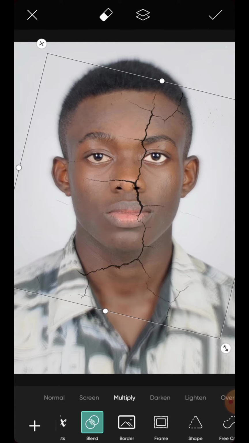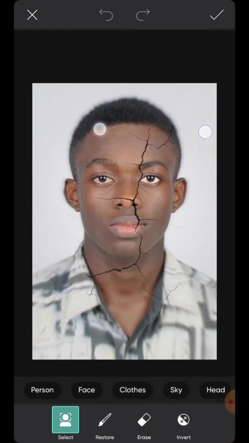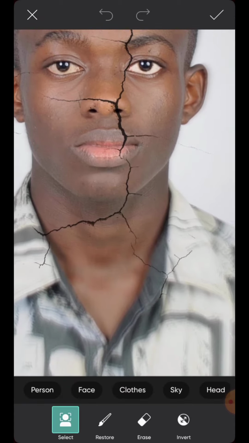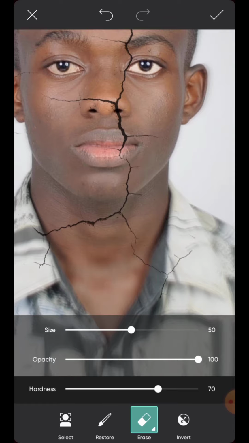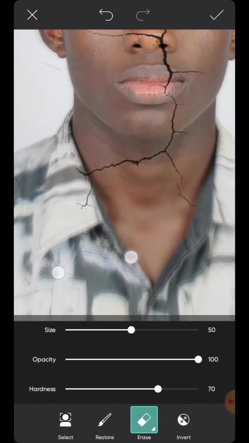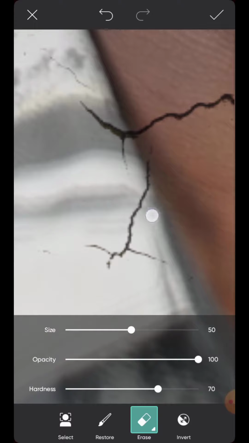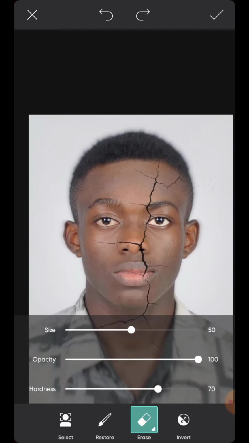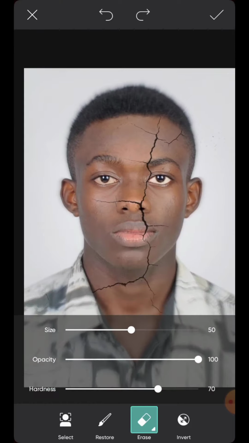Now the next thing you want to do before you tap out of this, you see this eraser icon here, tap on the eraser icon. Then what we want to erase is basically those parts that are coming outside our skin, like this part here that is touching my clothes. You can zoom in so you can clearly see where it stops touching your clothes, and make sure you clean it appropriately. You want to do that all around your picture. Okay, so we've cleaned those parts touching outside our skin.